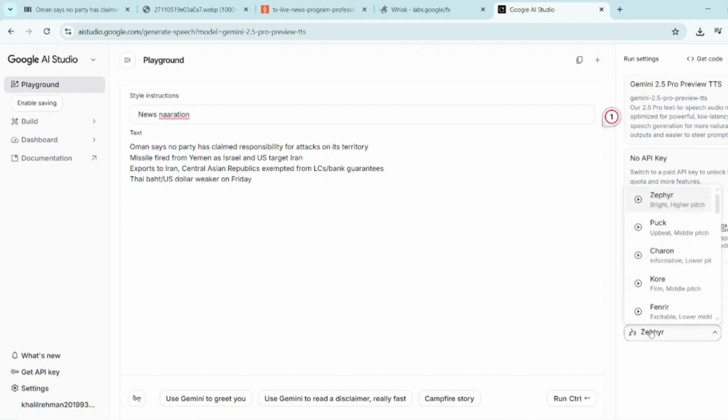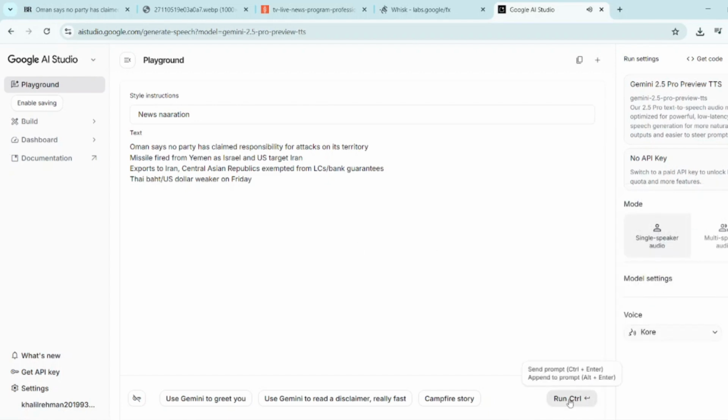You can see that on the right side. You can listen to the voices one by one. As I'm choosing Corey, hit Run. After some time, our audio will be generated. You can listen to it and then simply click the 3 dots and download it using the download button.